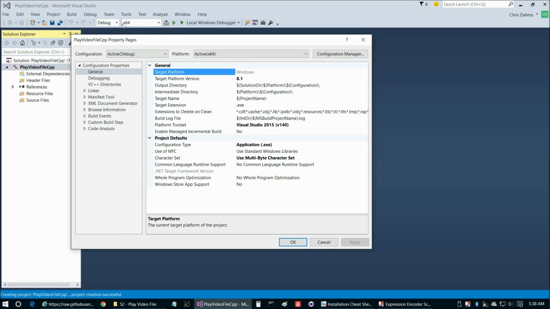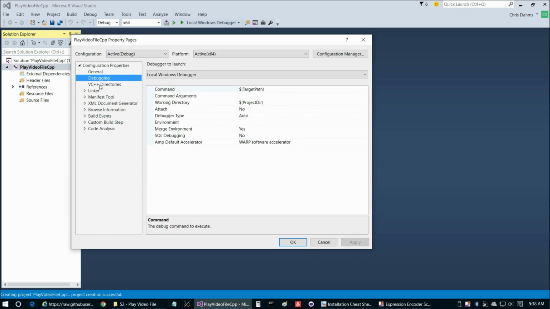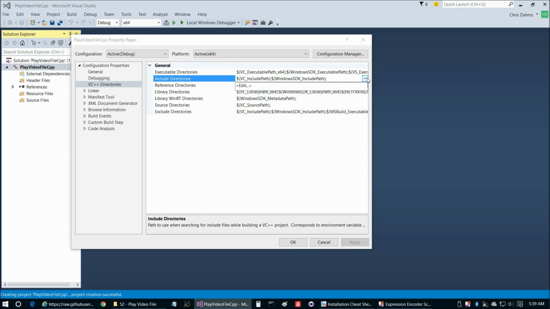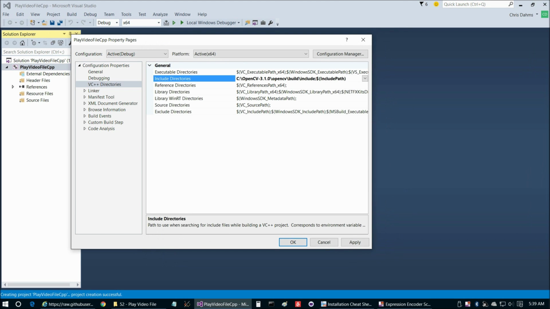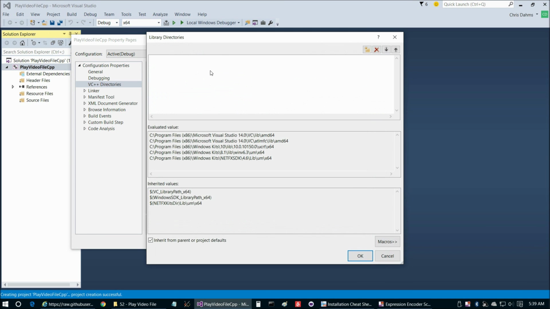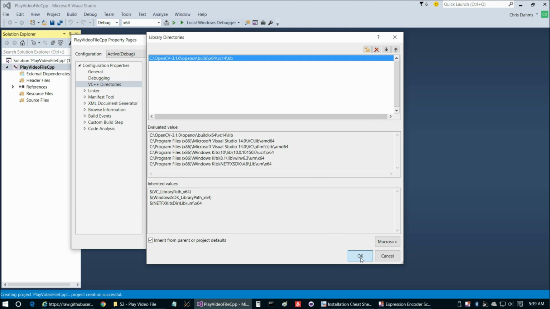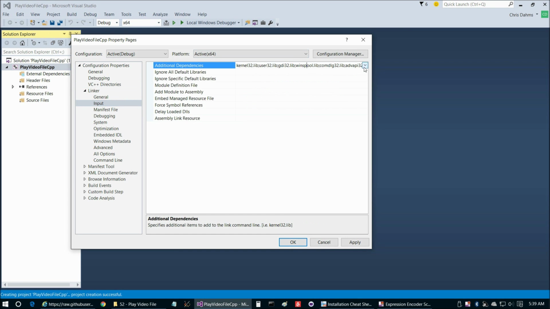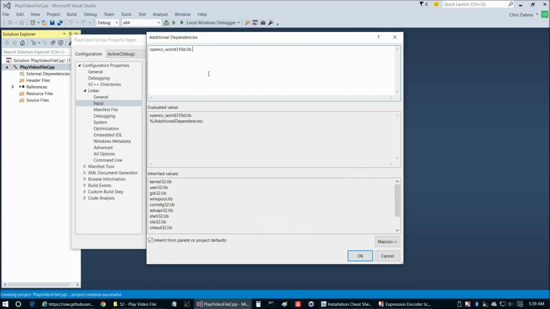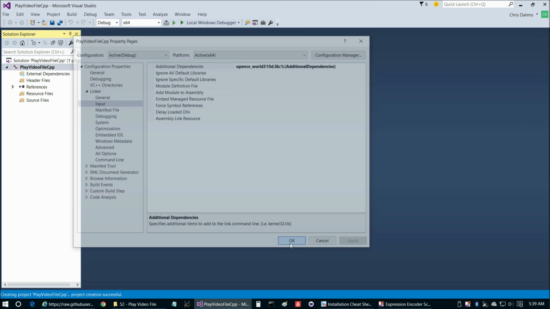So we're going to go to x64 and then project and then Visual C++ directories, include directories, and edit. And then we're going to paste in our include path. And then we're going to paste in our library path as well. So library directories, edit. And take out the quotes there that I accidentally copied and pasted from the cheat sheet. And then we're going to copy in our library here. So linker, input, additional dependencies, and edit. And then we're going to paste that in. And then OK, apply, and OK.